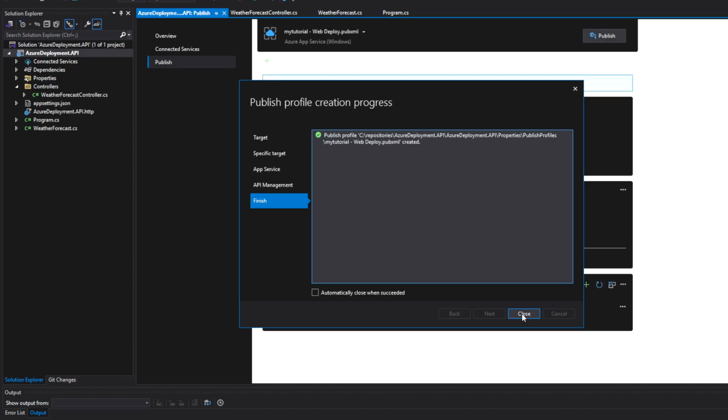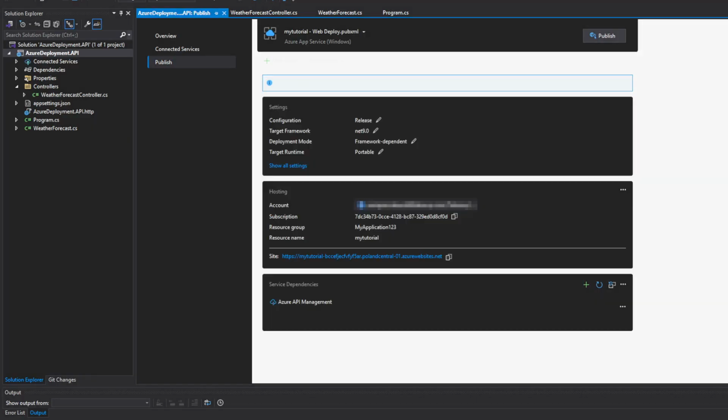And now close. Now we can see the overview of the published profile that was created. Of course, you are free to change some of the available settings yourself, but I will just leave them as they are, the default ones. And now we'll click on the publish button in order to publish this API to Azure.